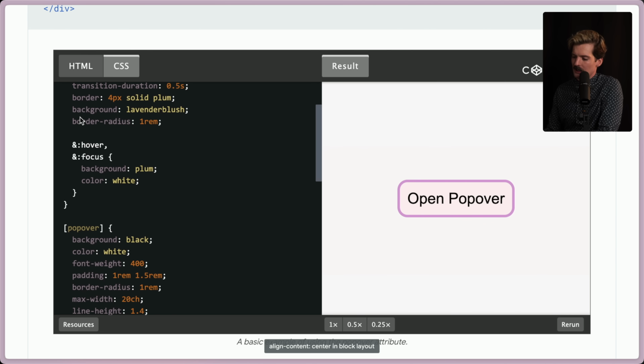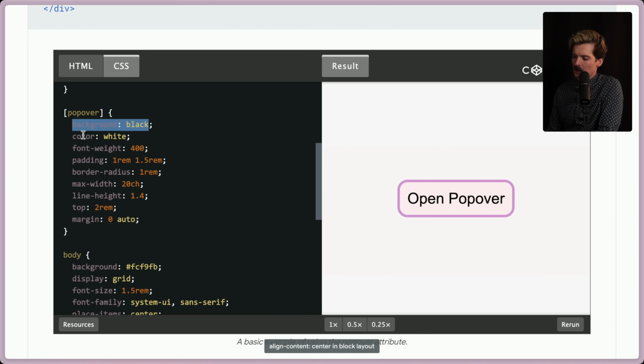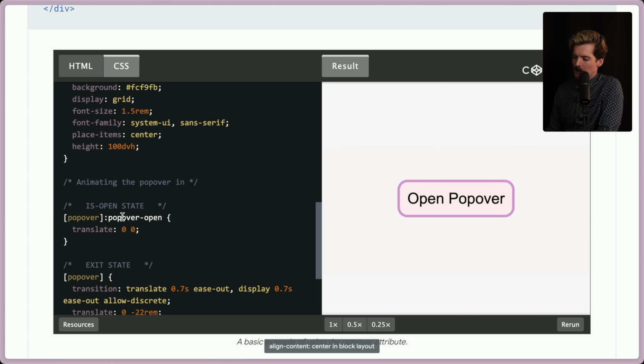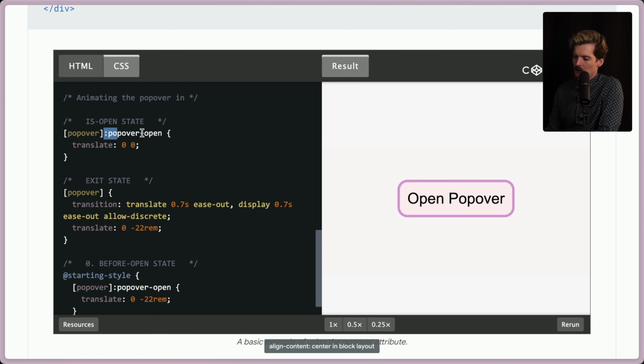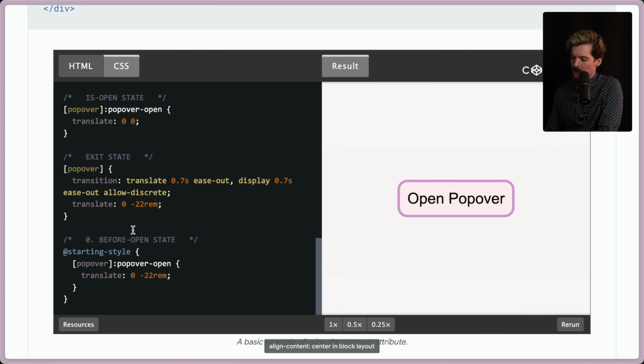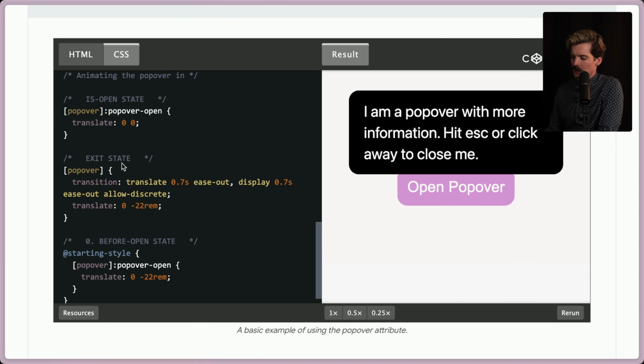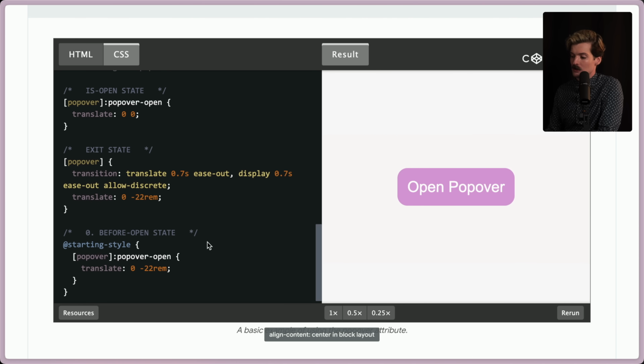So nice. Even has is open states where we can do animations too. The CSS is really handy. The popover, background black, color white, font, yada yada. You got all the ideas there. But the animations here of is open, popover open, translate 00. And then the exit state, which is when popover is not open, which I don't love. I would have liked a popover closed type state to apply there instead. But the transition here, ease out, and the translate in order to shift it out of the display area. Or is it the opposite here? Oh yeah, the before open state, the starting style, popover open. I don't like the semantics of that a lot, but it works and makes sense. Regardless, the fact that the CSS is that simple to do something like this is a huge, huge win.